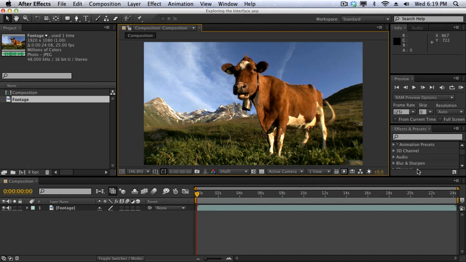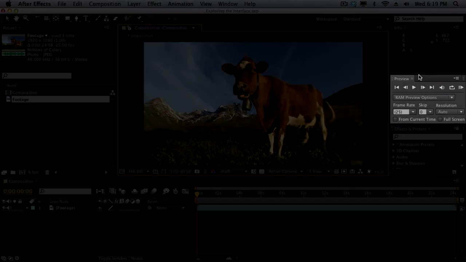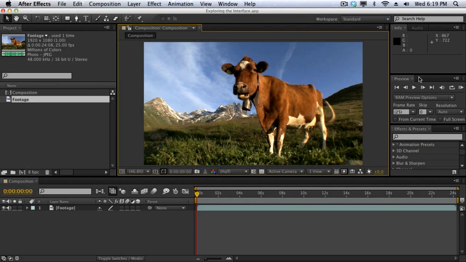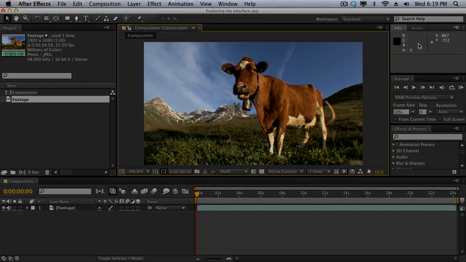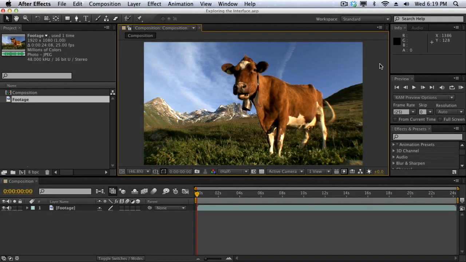On the right side here we have the effects and presets, which is the panel where you can search for effects. Above that is your preview panel, which allows you to preview out what you have in your timeline in real time. And of course we have our info and audio panel, which just displays some basic information on the coordinates, the pixels, and our audio, as you see here.